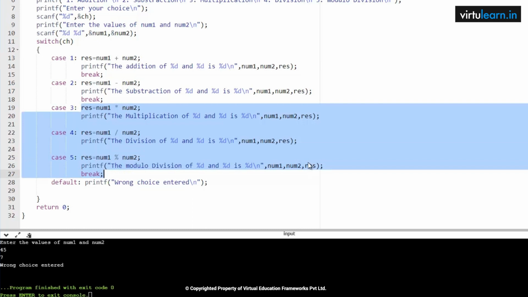So the question here is, when the break statement is not specified in case 3 and case 4, and you select the choice as case 3, what would be the output of the code? We will get the multiplication result, the division result, and also the modulo division result. So let us see this one test case.